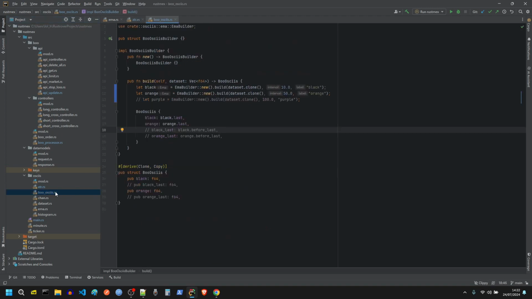Boo oscillators is a collection of more oscillators that are tailored to the Boo setup. So you remember we were using 10 and 50 on black and orange. What we've got here is the EMA builder. I'm using a builder design pattern to create the oscillator with its custom intervals and its own labels. And so finally, now we can take a look at the oscillators.